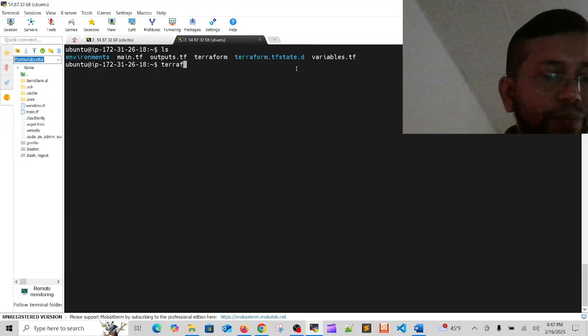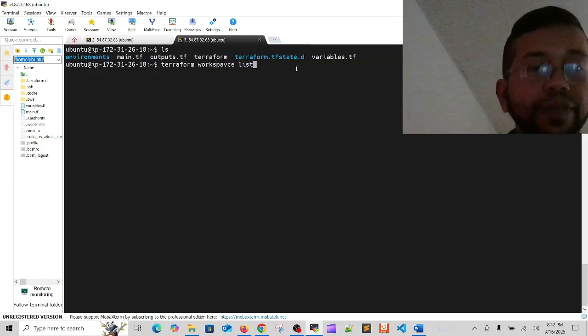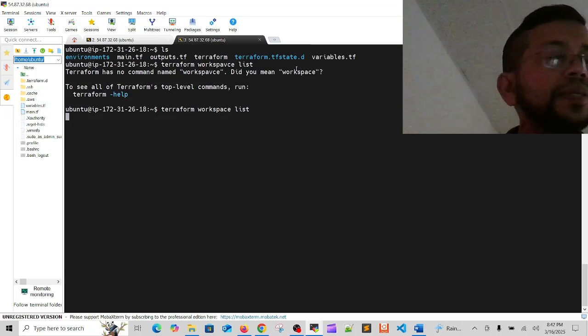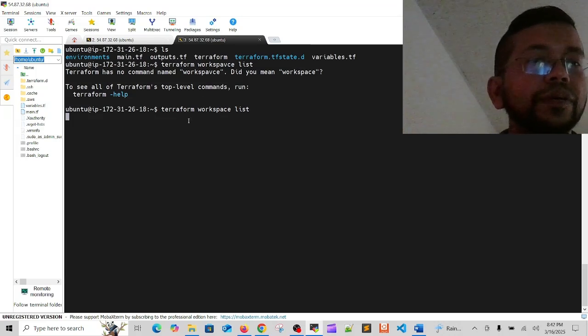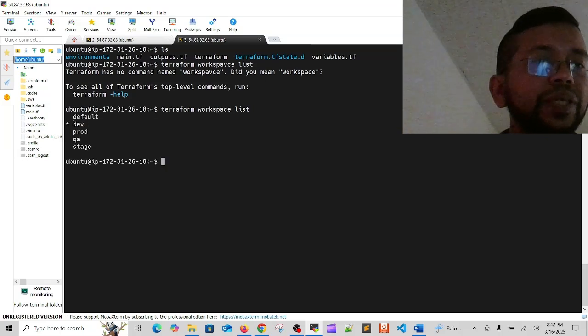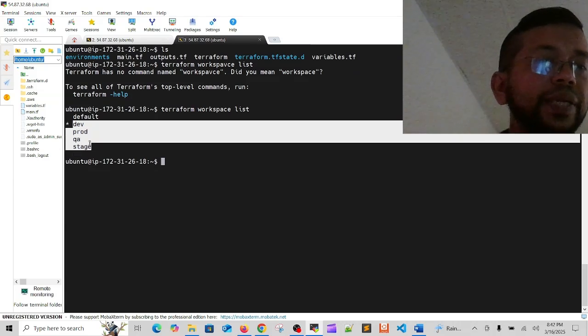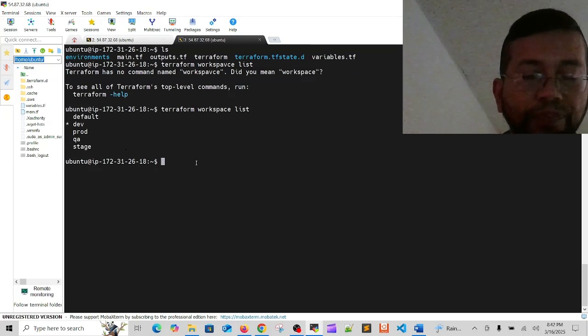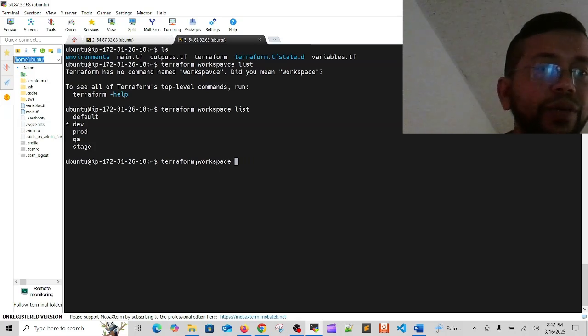So let's see, terraform workspace list. Oh, my bad. Workspace. So it's coming. Here is, without default, dev, prod, qa and stage I have created, and now I am in the dev stage.